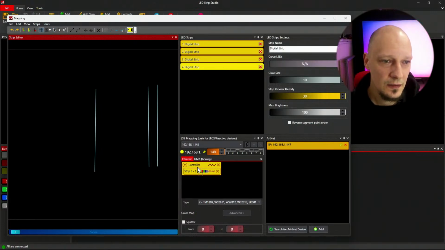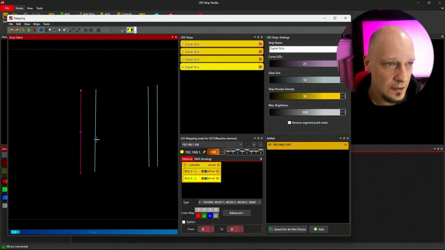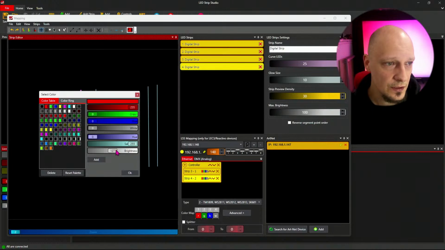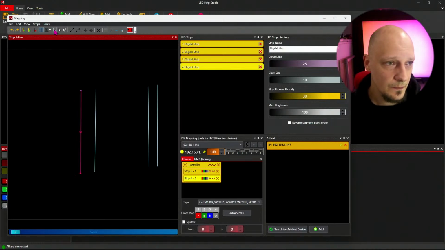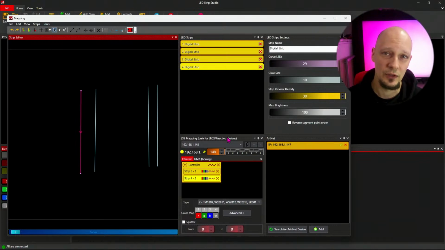And the second strip, we will draw another line. We can perhaps change this highlight color to red. And 29 pixels in this one. So that is for the LSS protocol for LSS3 and activated SPI matrix.